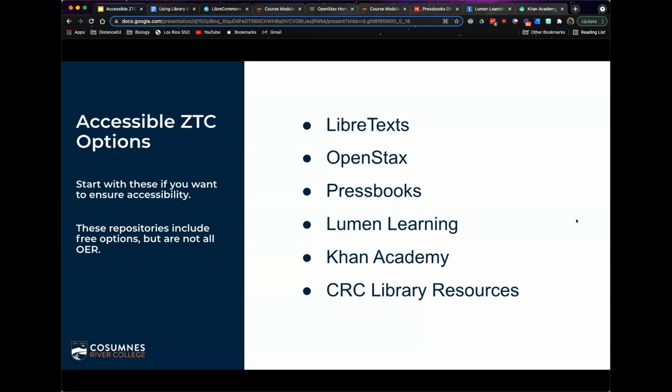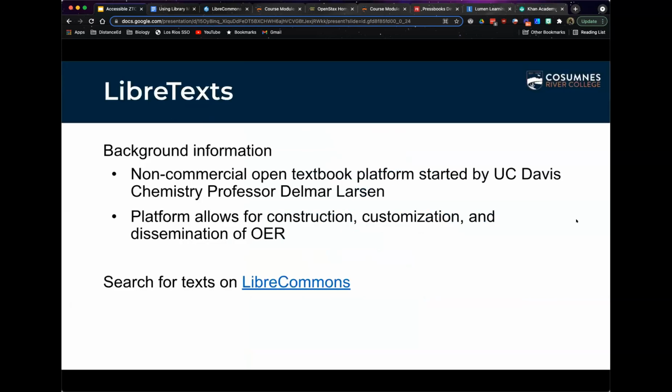So I'm going to start with LibreTexts because they are open and they have by far the most flexibility as far as putting content in Canvas and also the ability to remix and revise. LibreTexts was actually started by Delmar Larson, a chemistry professor at UC Davis. Through the assistance of a variety of grants, it has just exploded. They now have approximately 50 million student users a year, I think. I mean, it's wild.